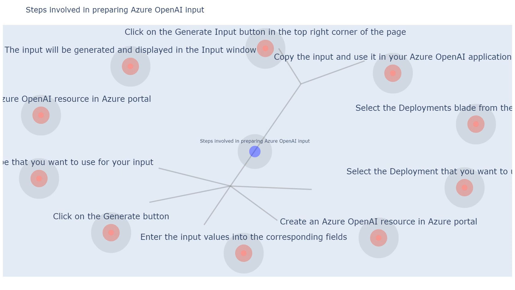You will then need to choose the deployment model that you want to use. There are currently two deployment models available: Azure OpenAI and Azure OpenAI Preview. The Azure OpenAI Preview deployment model is still in preview, but it provides some additional features, such as the ability to use custom models. Once you have provided all of the necessary information, you can click on the Create button to create your new Azure OpenAI resource.